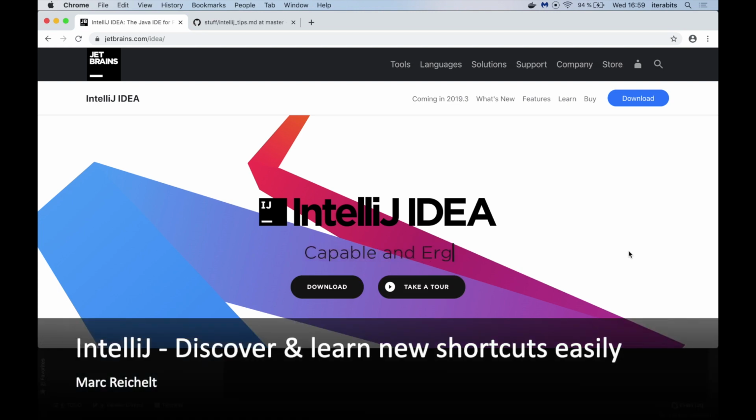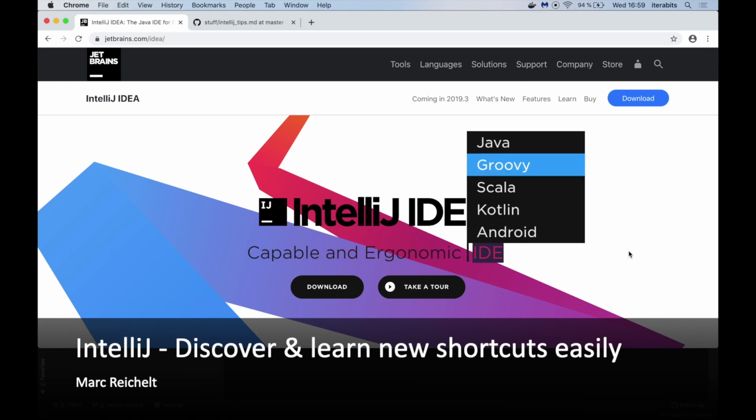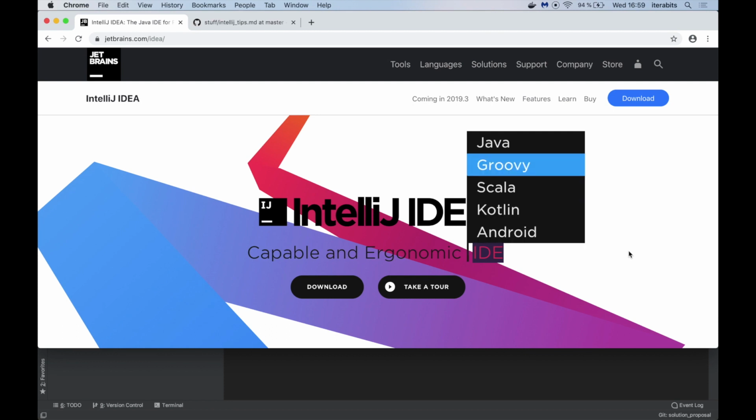Hello, my name is Mark, and today I'm going to show you how to learn new shortcuts in IntelliJ in a matter of seconds, which I found really handy.